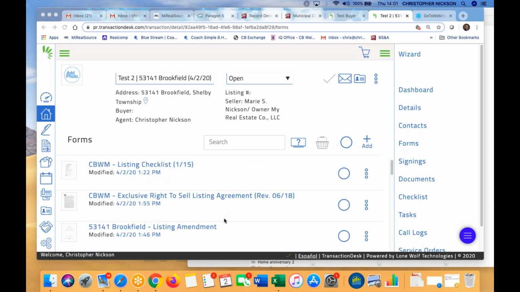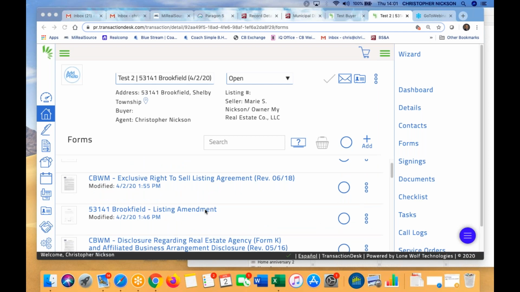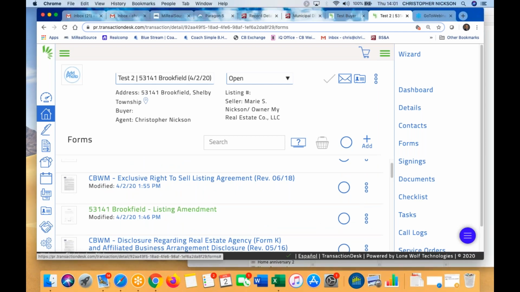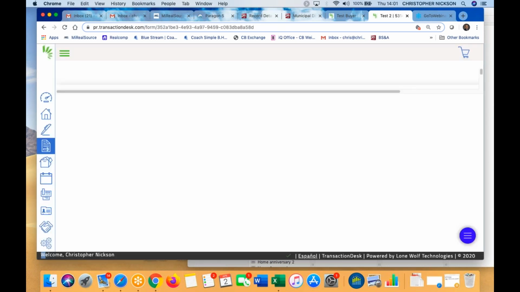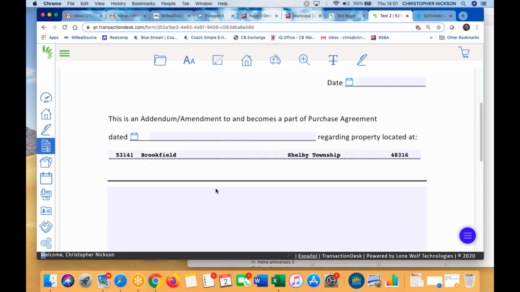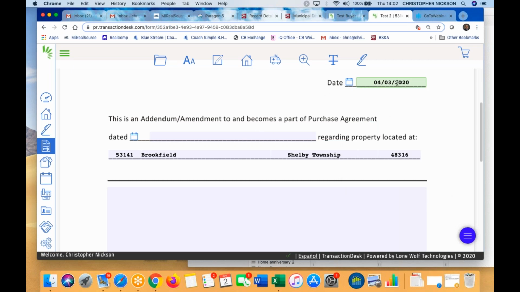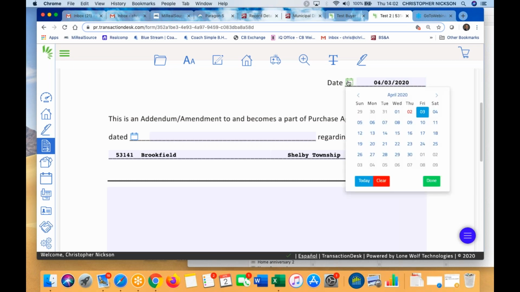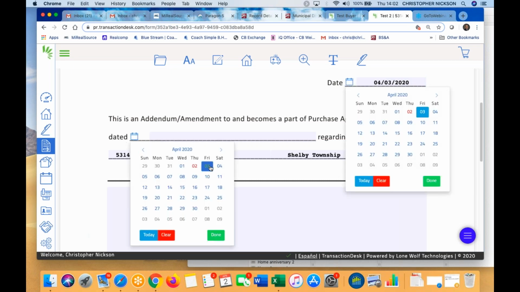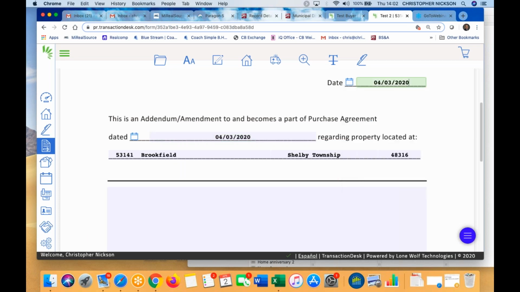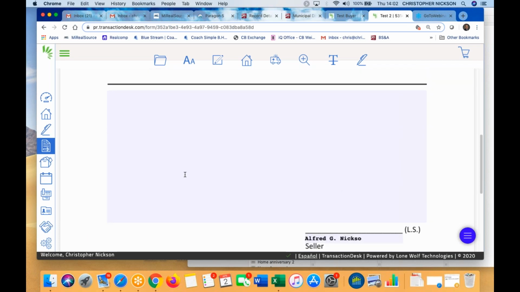Here's the Addendum Amendment. I'm going to open the amendment to show you how to do a clause. You'd fill it out. That's the date of the listing agreement, purchase agreement dated. This is the date you're going to send the amendment out, but this is dated also the listing agreement date. Done.